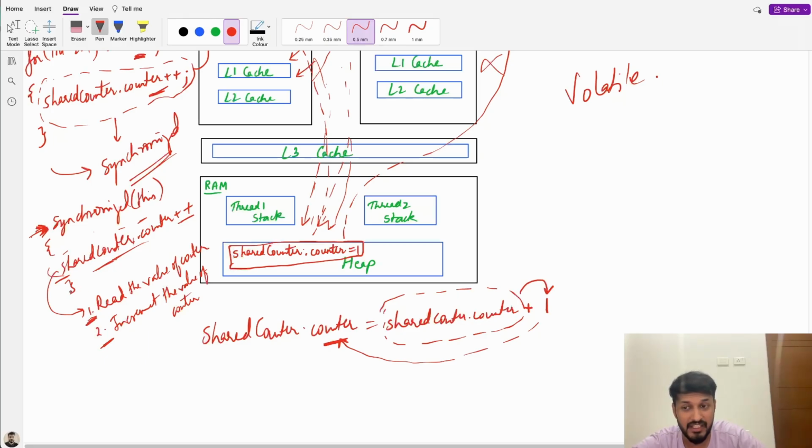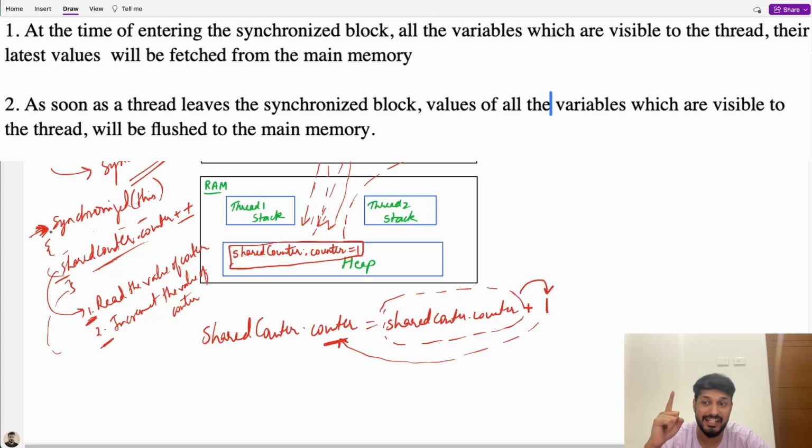Now the second property: as soon as the thread leaves the synchronized block, values of all the variables which are visible to the thread will be flushed to the main memory. So the first property was that at the time of entering the synchronized block, the latest value will be fetched, and the second property is that at the time of exiting the synchronized block, the latest value of all the variables which are visible to the thread will be flushed to the main memory.